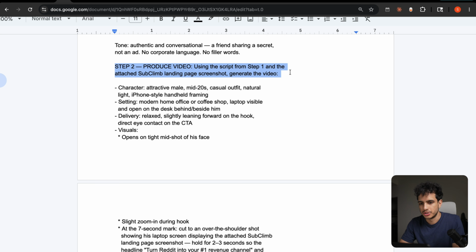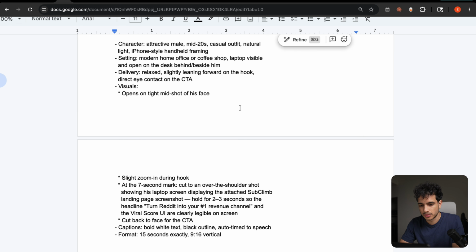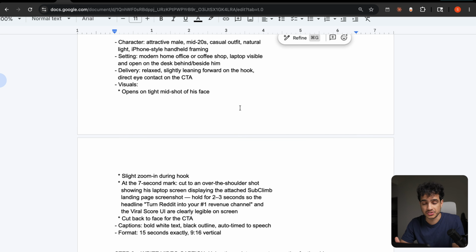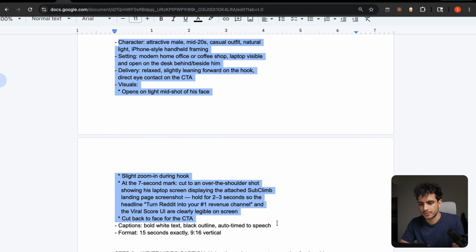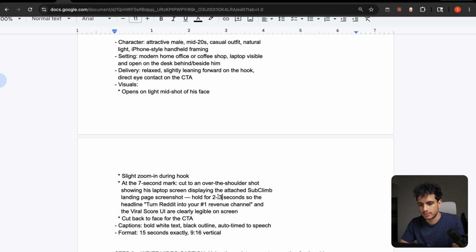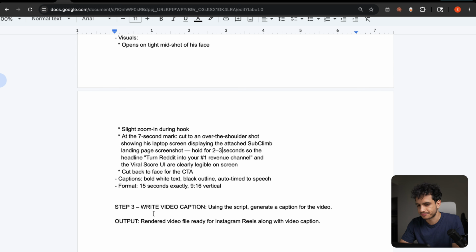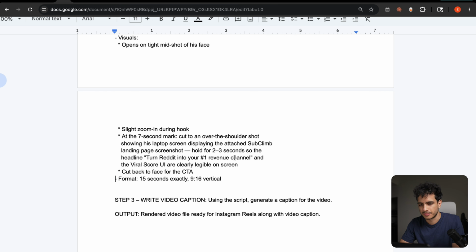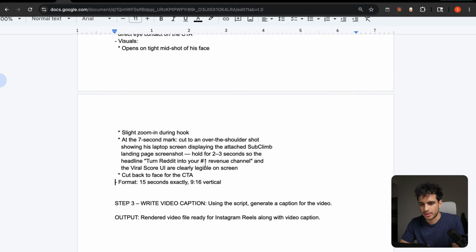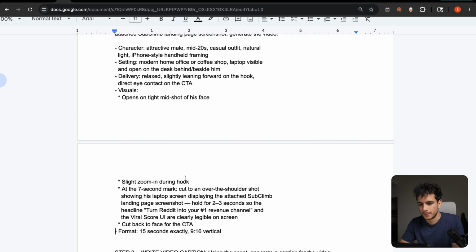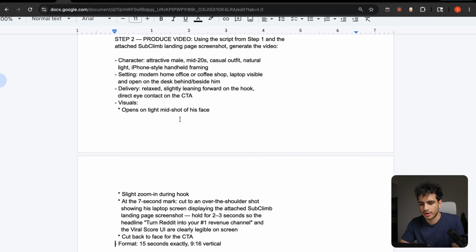Step 2, it'll produce the video using Higgsfield, because that's what everybody uses anyways nowadays. And this is the character I have for it, some video direction. And then finally, you'll see step 3 right there is just write the video caption, which is pretty simple. It'll use the script, and we want to make sure all captions are. Let me delete that part actually. Cool. So we have all of our steps.